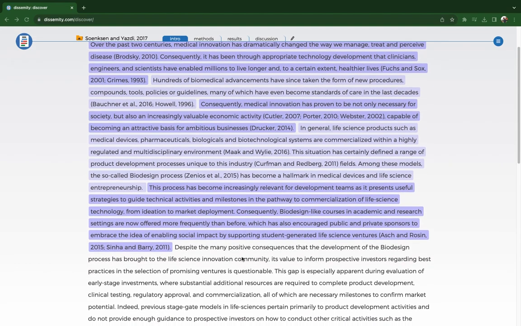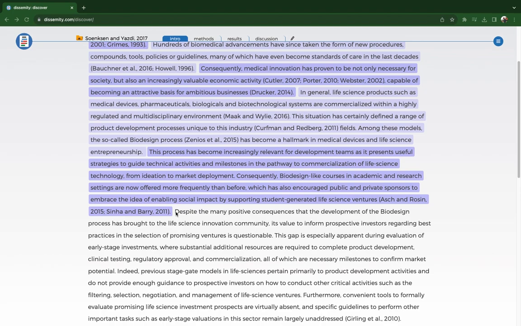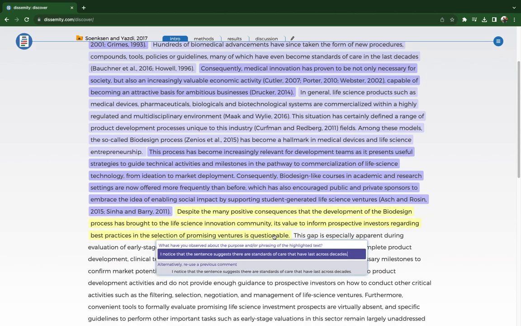Then I came to a sentence that says, "Despite the many positive consequences that the development of the bioscience process has brought to the life science innovation community, its value to inform prospective investors regarding best practices in the selection of promising ventures is questionable." To me, this was a significant statement. It seemed like there was something positive happening that turned into something not so positive. Here, I might want to note a gap.